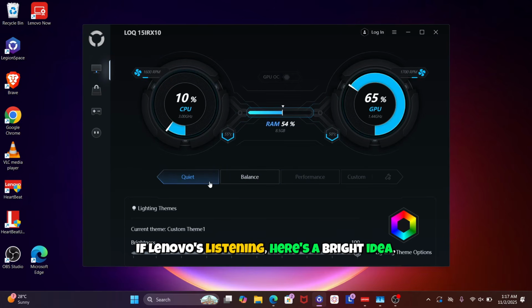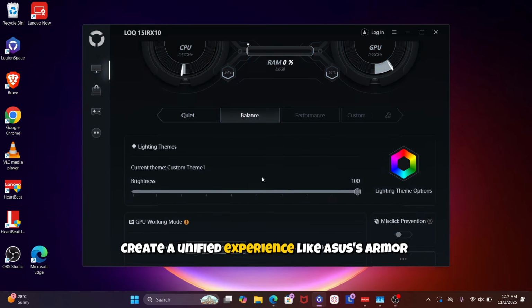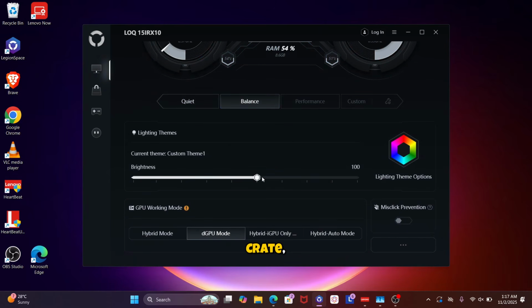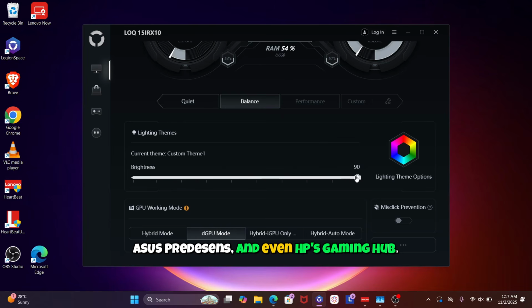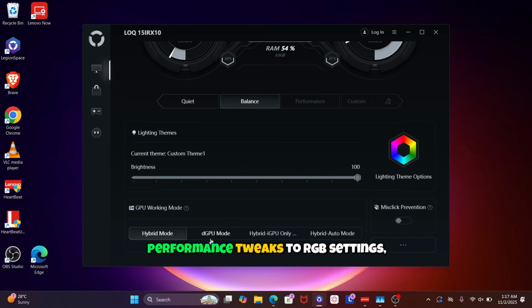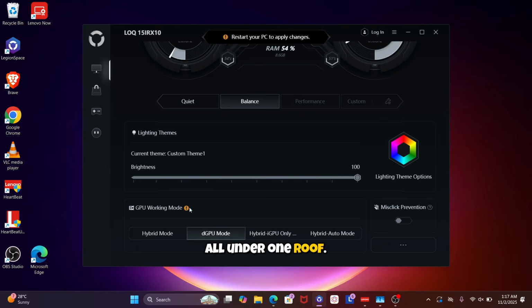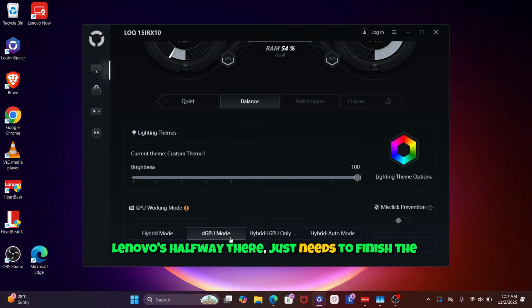If Lenovo's listening, here's a bright idea. Merge Vantage into Legion Space. Create a unified experience like Asus's Armoury Crate, Acer Predator Sense, and even HP's Omen Gaming Hub. These platforms offer seamless control from performance tweaks to RGB settings all under one roof. Lenovo's halfway there, just needs to finish the bridge.